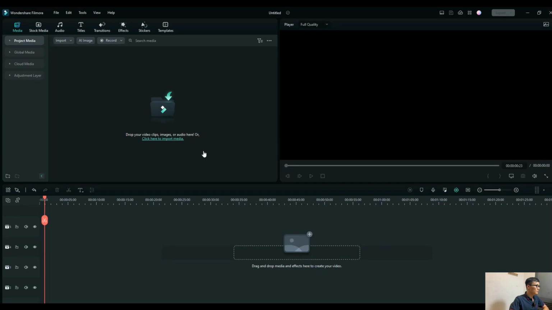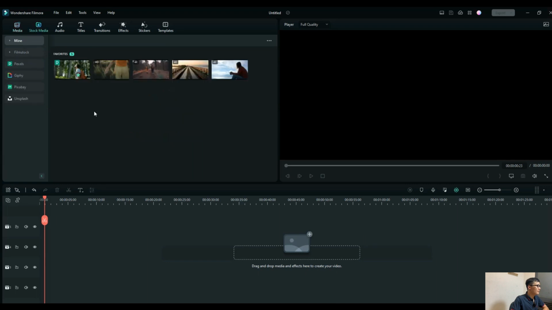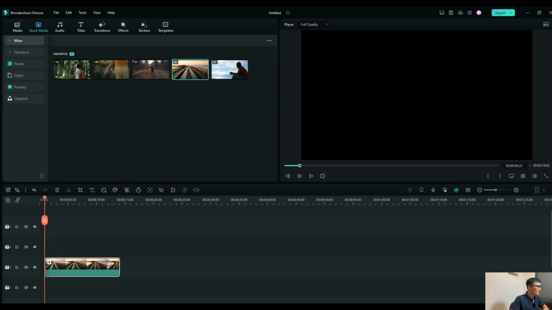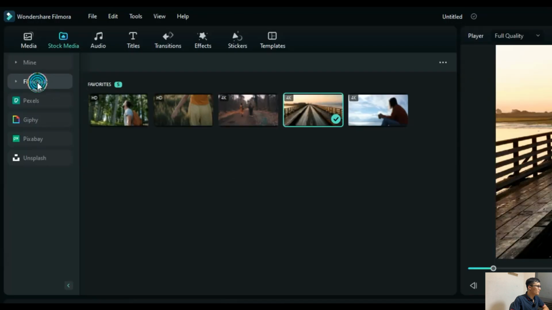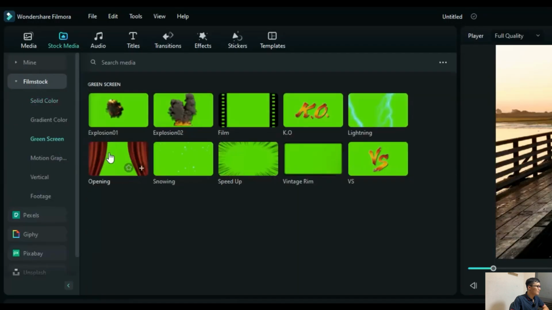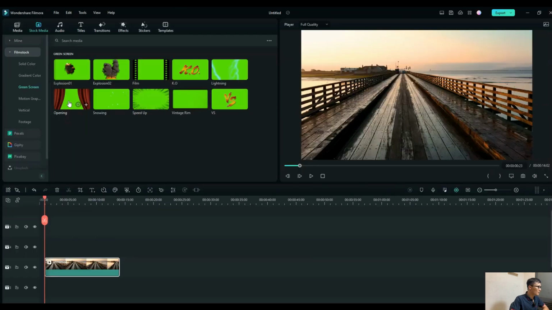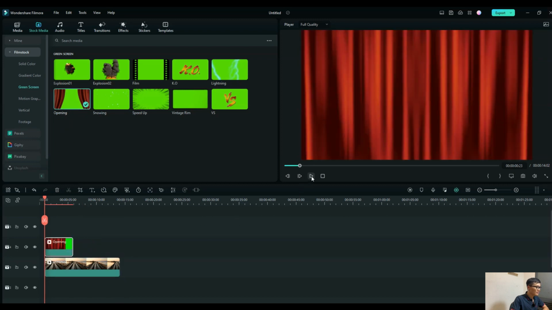To use the green effect in Filmora, it's just easy. First of all, you need your main footage, and you put it on the first layer, right? And the second one you need is the green effect video. Here I go to Filmstock from Filmora, and it has some preset videos with green effect. I pick the opening, right? And now you take a look.